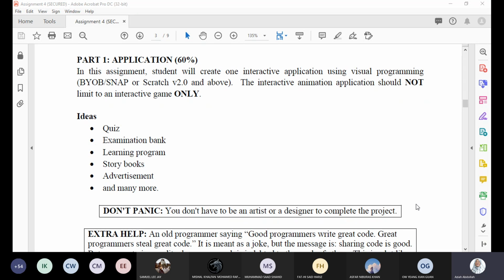So actually you can have a lot of ideas if you brainstorm. You ask yourself, what movie or TV show do you like to watch? For me, I like Running Man, so maybe I can make an advertisement related to Running Man, something like that.